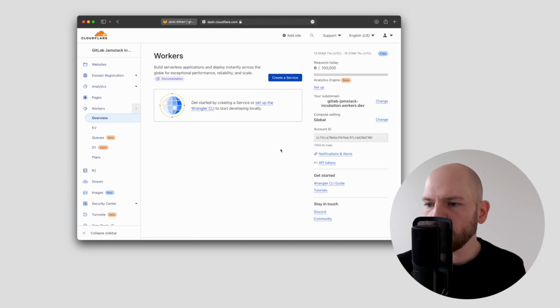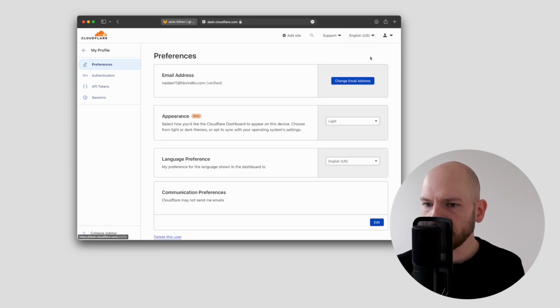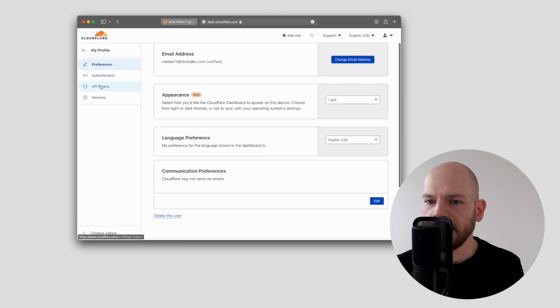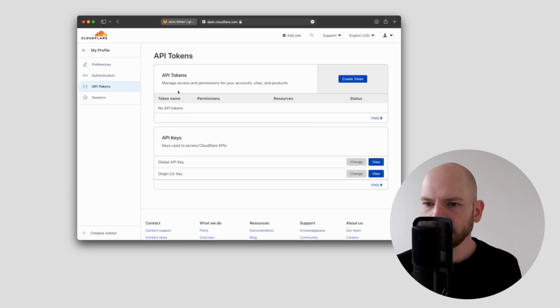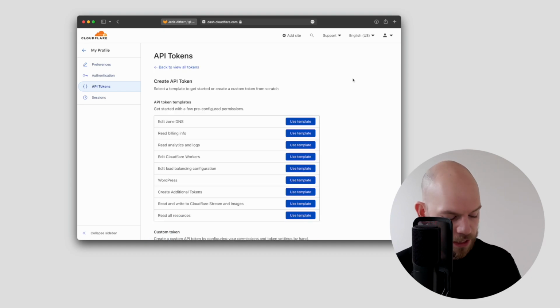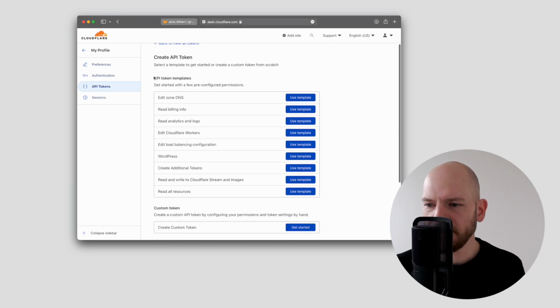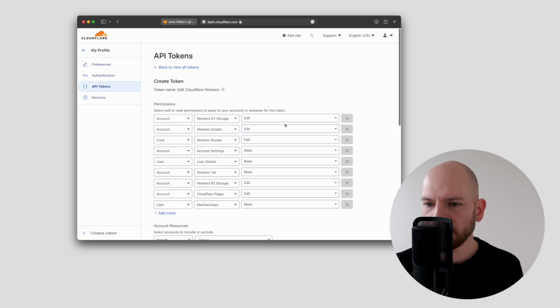But what we need to do is we need to obtain an API token. So you can either go here via API tokens, or from anywhere within the site, we can go to My Profile, and then here, API tokens. All right, in here, we're going to create a new token. Click on Create Token. They provide us with a few templates, which is great, and we obviously want to be able to edit Cloudflare Workers, so we're going to use this template.